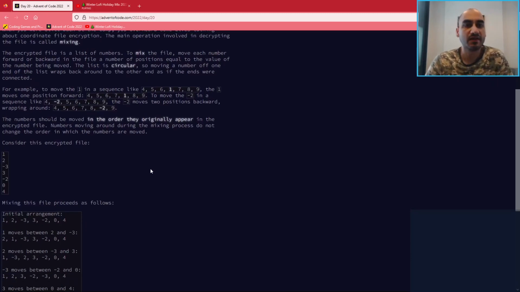The encrypted file is a list of numbers. To mix the file, move each number forward or backward in the file a number of positions equal to the value of the number being moved. The list is circular, so moving a number off one end of the list wraps back around to the other end as if the ends were connected. Example, to move the 1 in a sequence, like so, the 1 moves 1 position forward. Oh, you move it according to its number. That's interesting.